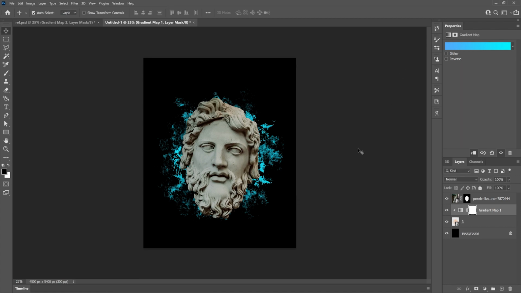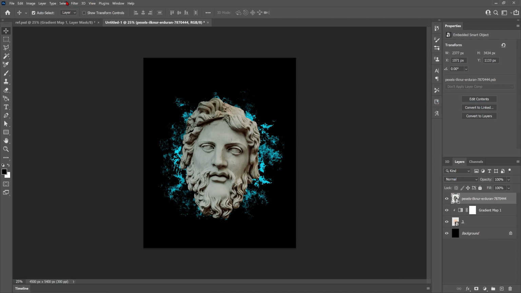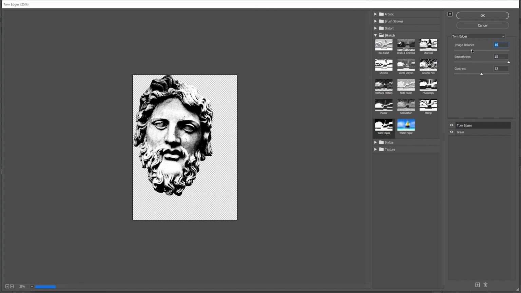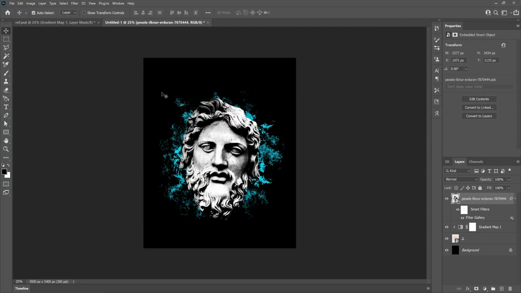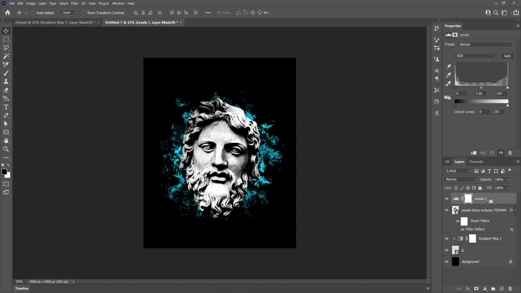Once that's done, we're going to come back to the statue head, convert it to a smart object, and head up to filter and filter gallery to apply some effects. We're looking for a rough, grungy look, and torn edges and grain are a perfect combo to make that happen. Remember to clip the levels layer to the statue by clicking in between them and holding Alt, so it only affects the statue layer.